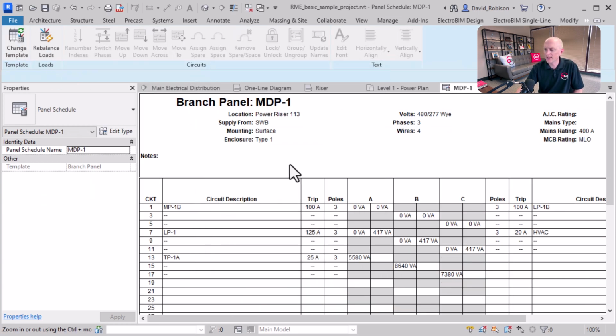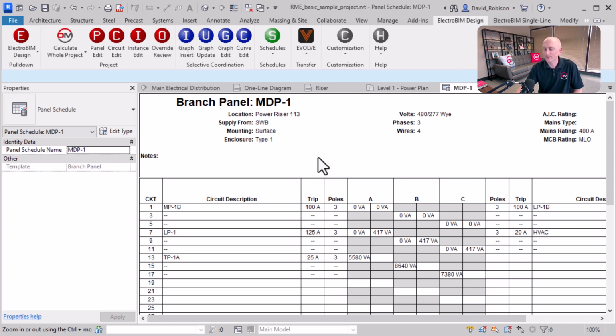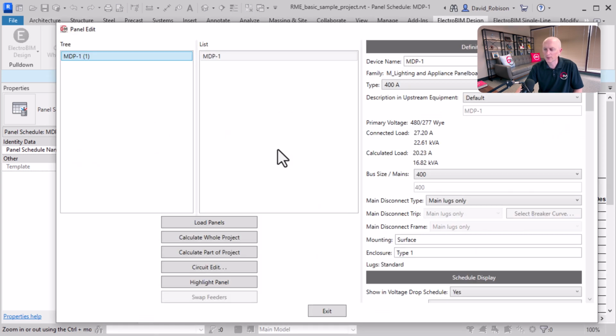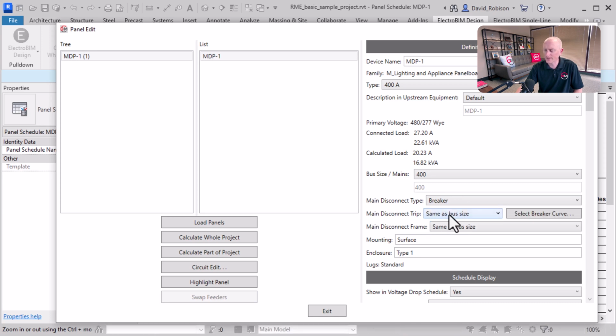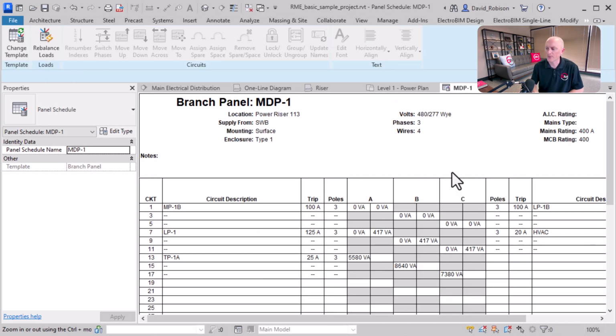You can see that the MCB rating is actually specified as MLO, meaning main lugs only. So in ElectroBIM, we've specified this panel to be main lugs only. We can modify that. So let's run our panel edit command, and we'll change the disconnect type from main lugs only to having a main breaker. And currently that breaker is going to be sized the same as the bus. And we can see that the main circuit breaker rating has now updated to match the size of the panel.